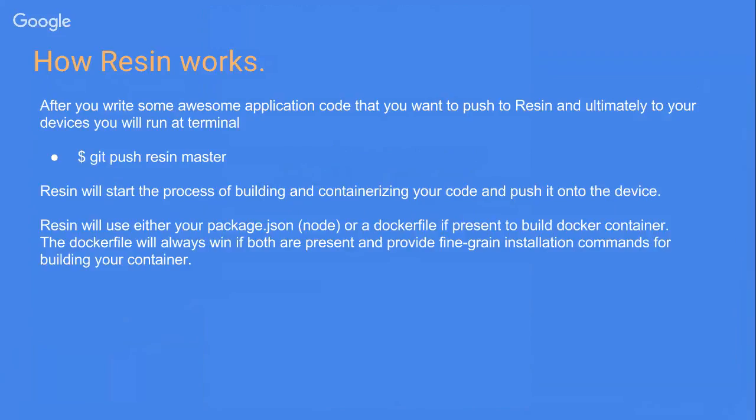And they have some base images that Resin will provide that you can put into your Dockerfile, which will then go and build a base image for the particular platform that you're using.